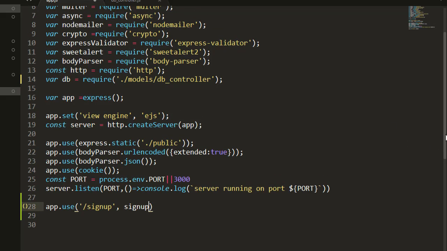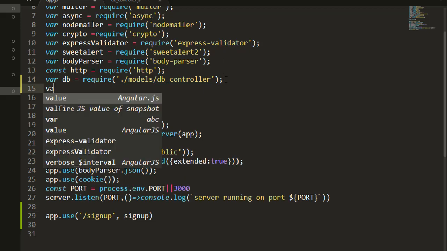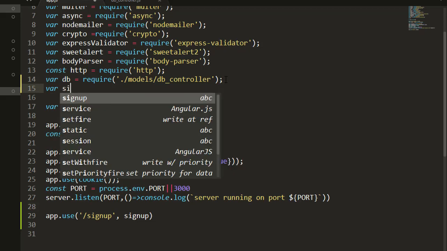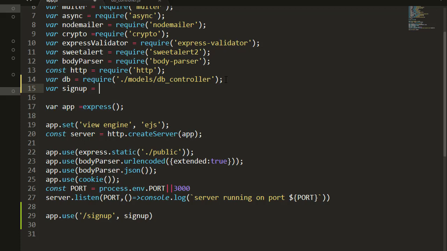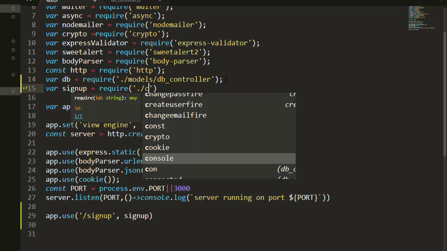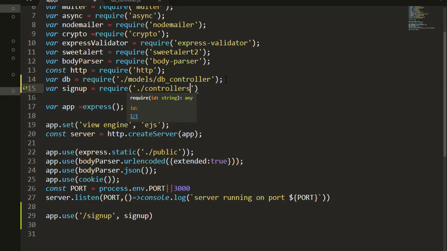So now let's come up here and import this sign up. Let's say variable sign up is equals to require. Then we look outside the folder to controllers. We've not yet created this controllers folder. We'll do that now. Then we have sign up. Sign up will be the name of the function. Are you getting it now? So now let's really go and create these controllers.